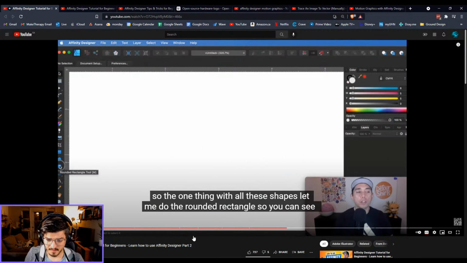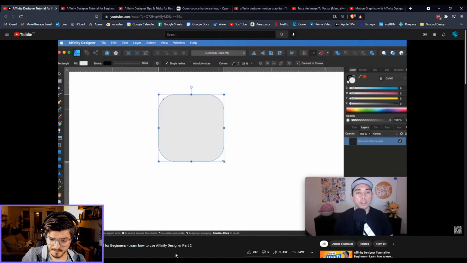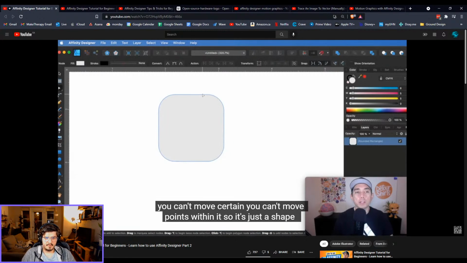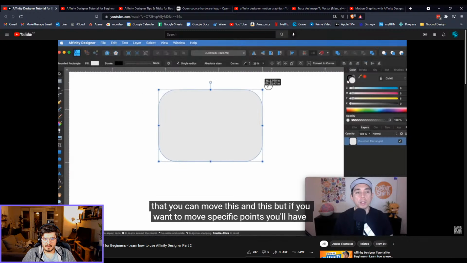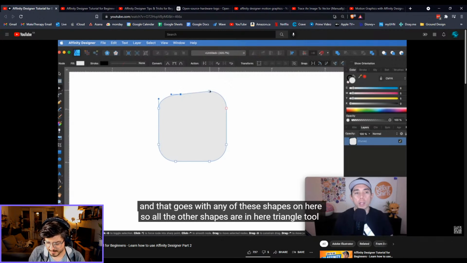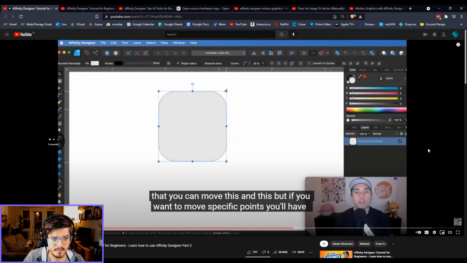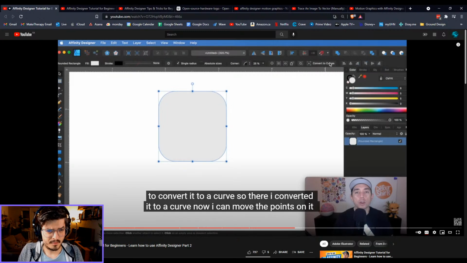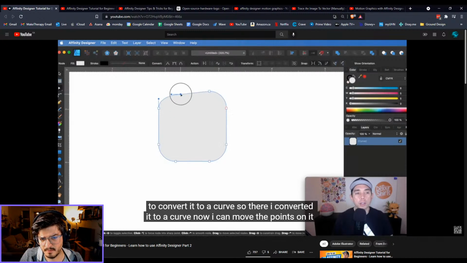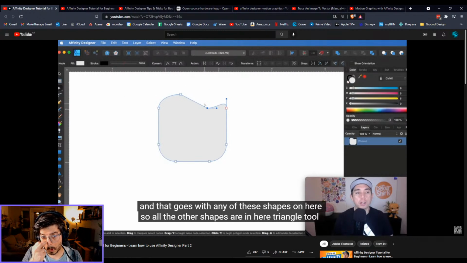So the one thing with all these shapes, let me do the rounded rectangle so you can see, you can't move points within it. It's just a shape that you can move this and this. But if you want to move specific points, you'll have to convert it to a curve. So there, I converted it to a curve. Now I can move the points on it. And that goes with any of these shapes on here.